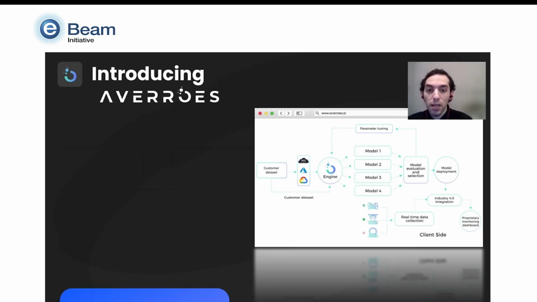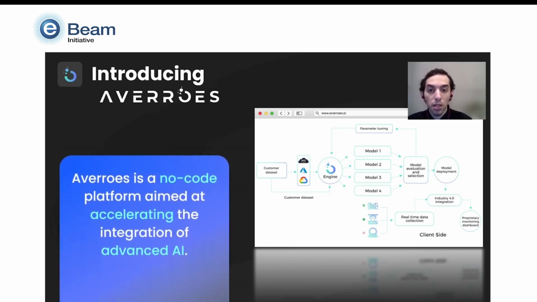Now that we've seen the downsides of traditional AOI, let's take a look at the solution. Averroes is a no-code, no technology required platform that's aimed at accelerating the integration of advanced AI into your manufacturing processes. It works as a purely software layer on top of your already existing hardware, taking in images from already existing cameras and enabling you to make better automated decisions, making no changes to your current processes while displaying the result in our graphical user interface for your review.